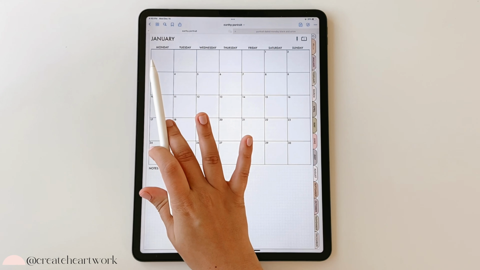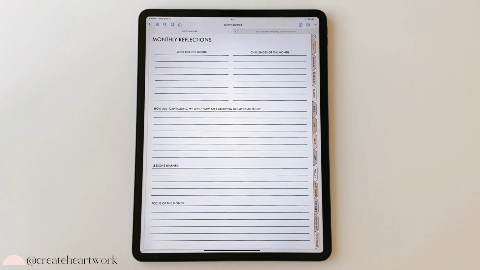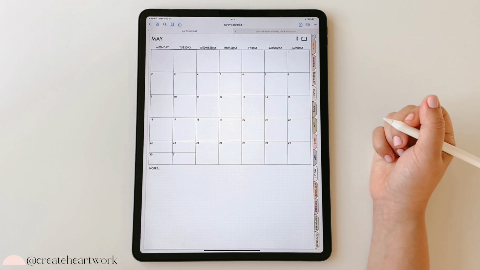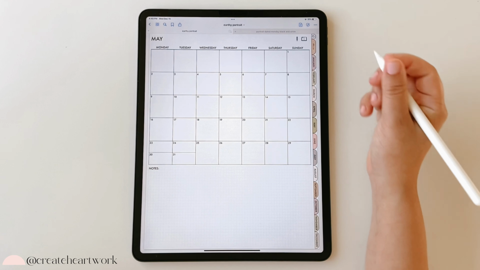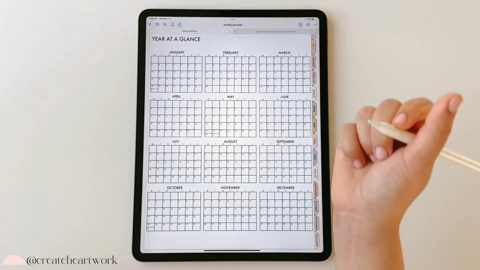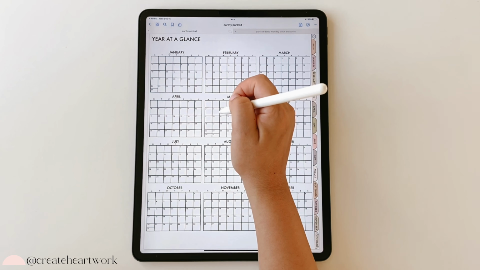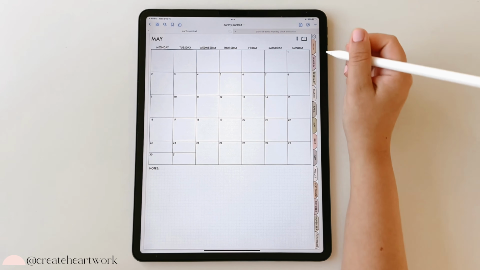In every monthly view, you do have a little pencil that takes you to the notepad for the month, a place to brain dump, make a grocery list, whatever it is you like to do. And then you have this little book that takes you to those monthly reflections, and every month comes with that. Now here in your dashboard, you do have your year at a glance. This one does come dated because I'm in the dated version, and then you can also tap on the months to go to your corresponding month.